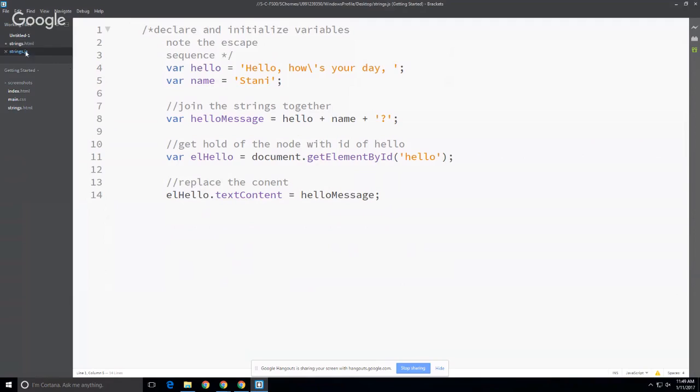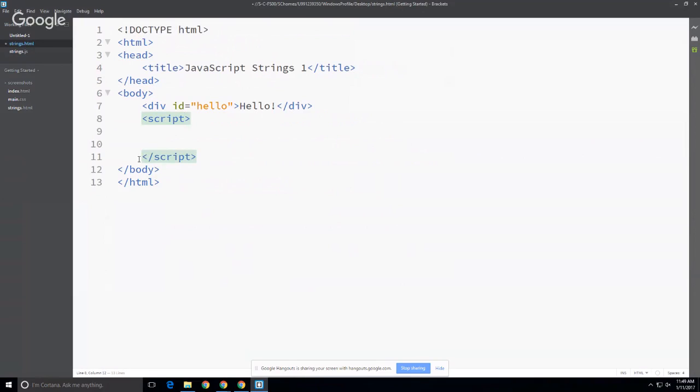No. We need to now connect the two. So let's go back to strings.html. And to connect the two files, we're going to use the source attribute in the opening script tag. So we're going to say src is equal to quotation mark, and then the name of the file. I told you to put it in the same folder, so there is no path here. Generally, you put your JavaScript files in the JavaScript folder. But for now, you just import it and then save your files.